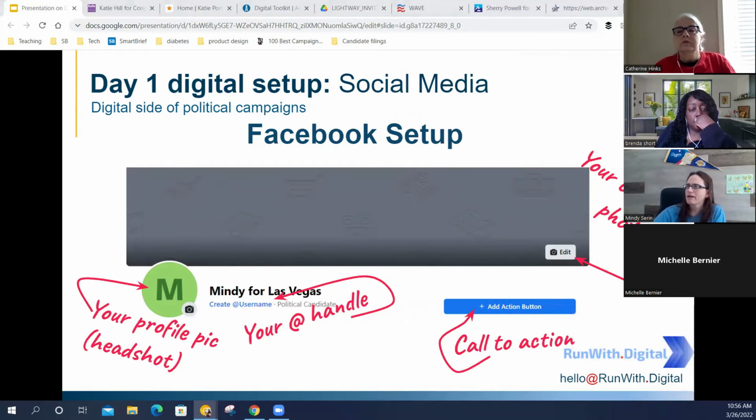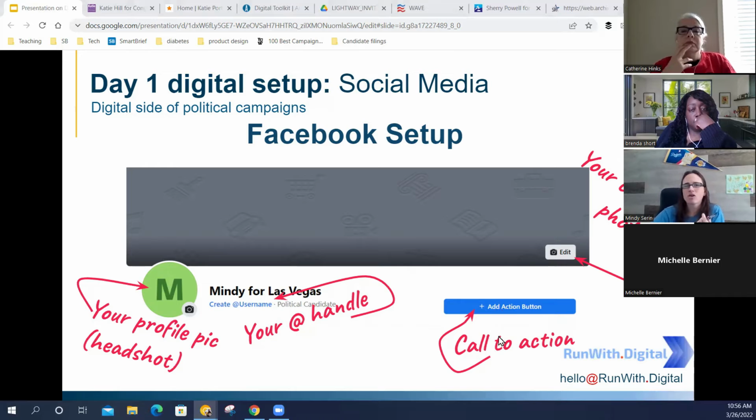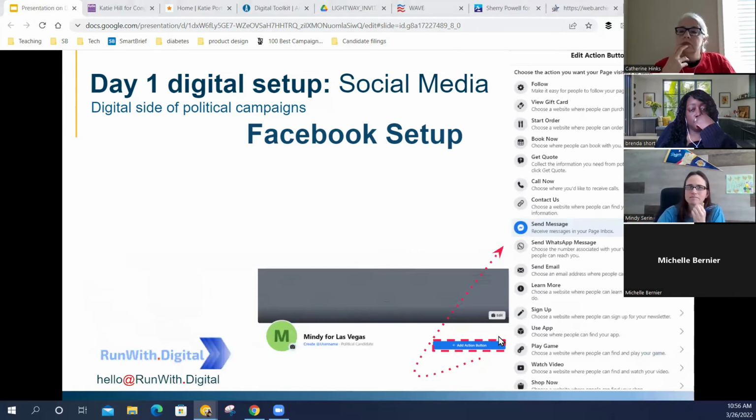Here's all the things you're going to look at. You're going to want your logo up here for the cover photo. This little circle, you're going to want your profile headshot. This is your handle, your @ handle. This is the one that you want to be consistent amongst all platforms if you can. If you can't, I totally get it. Try to make it consistent. And then you have your call to action button.